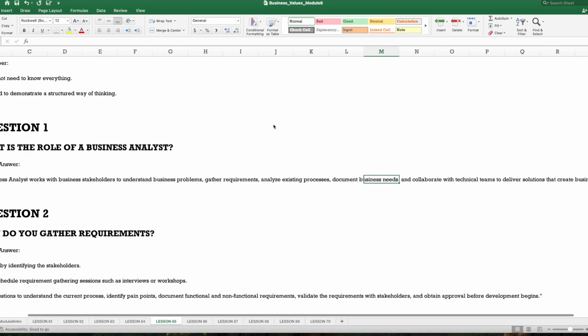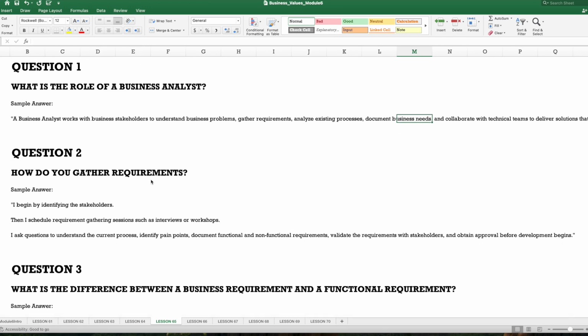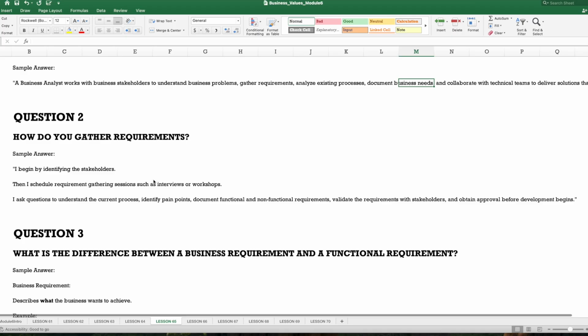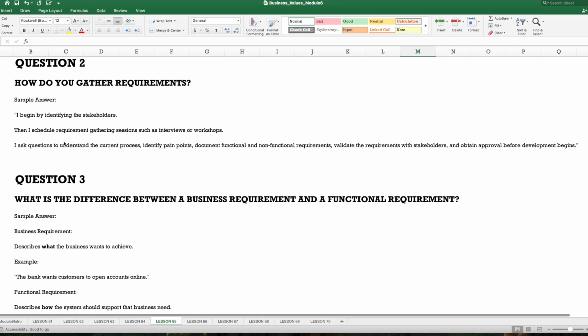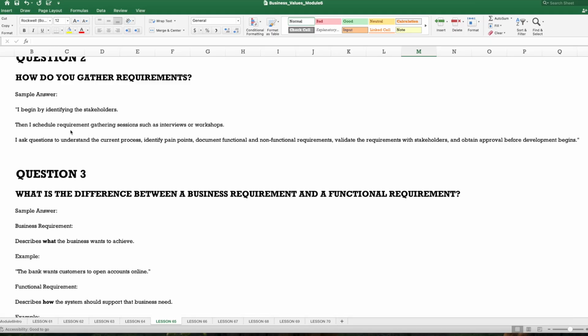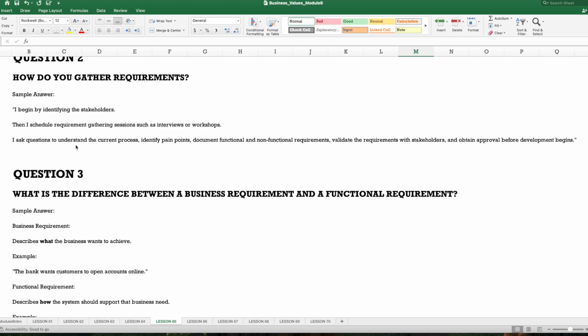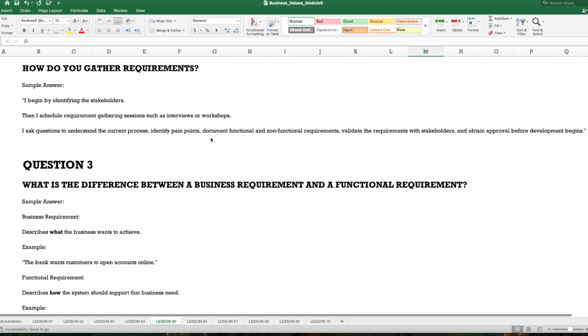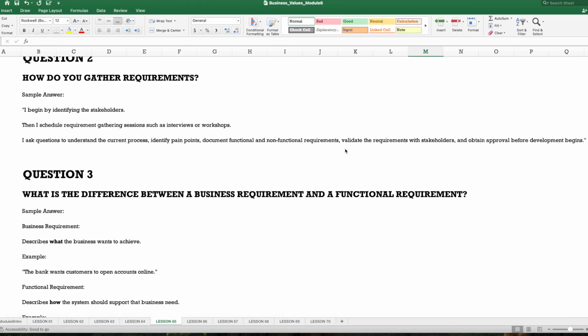Okay, so these are the things you need to include in the answer. So how do you gather requirements? Sample answer: I begin by identifying the stakeholders, then I schedule requirement gathering sessions such as interviews and workshops. I ask questions to understand the current process, identify pain points, document functional and non-functional requirements, and validate the requirements with stakeholders to obtain approval before development begins.